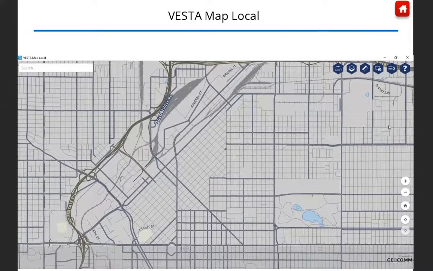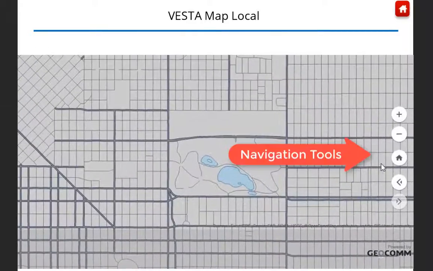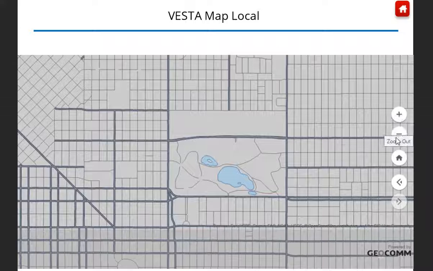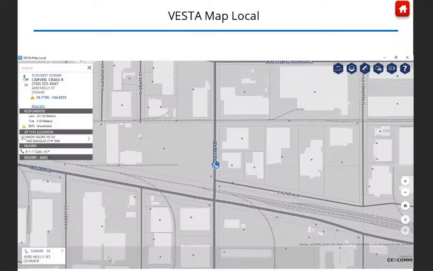Located along the lower right edge of the map are the navigation tools. These tools allow you to zoom in and out on the map, return to the original map view using the Home button, or go backward and forward to access previous and next map views.